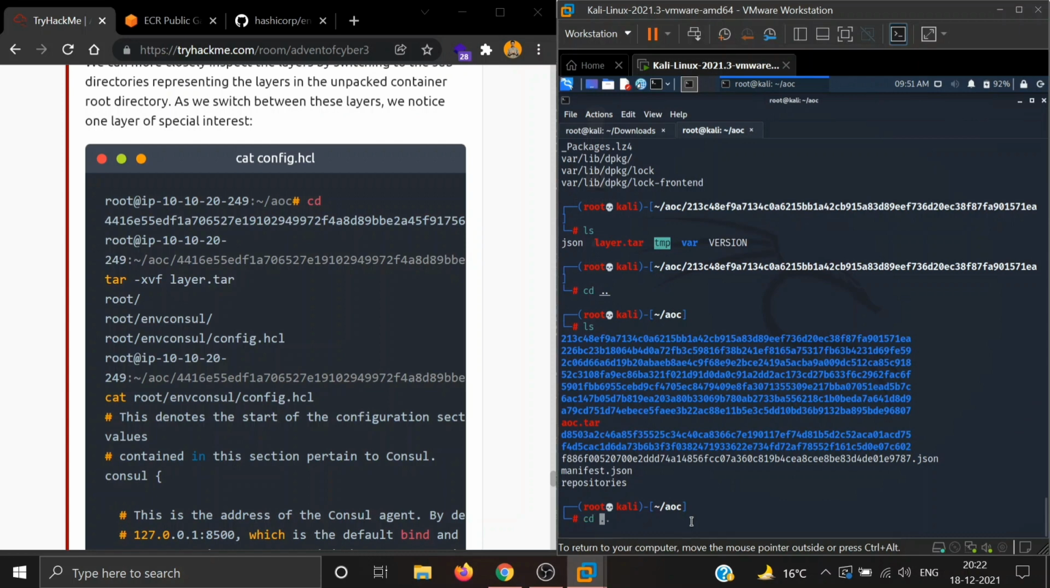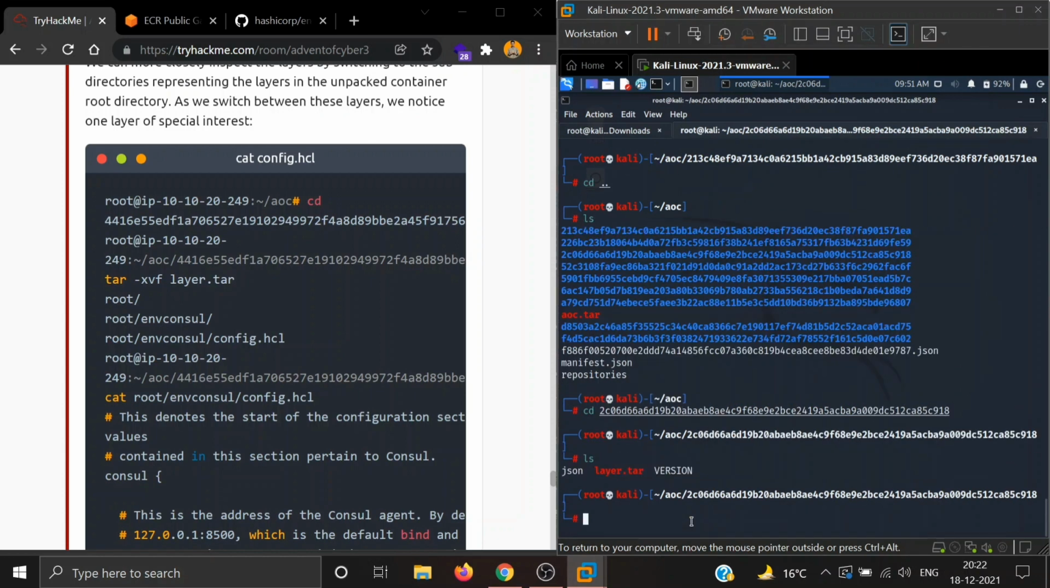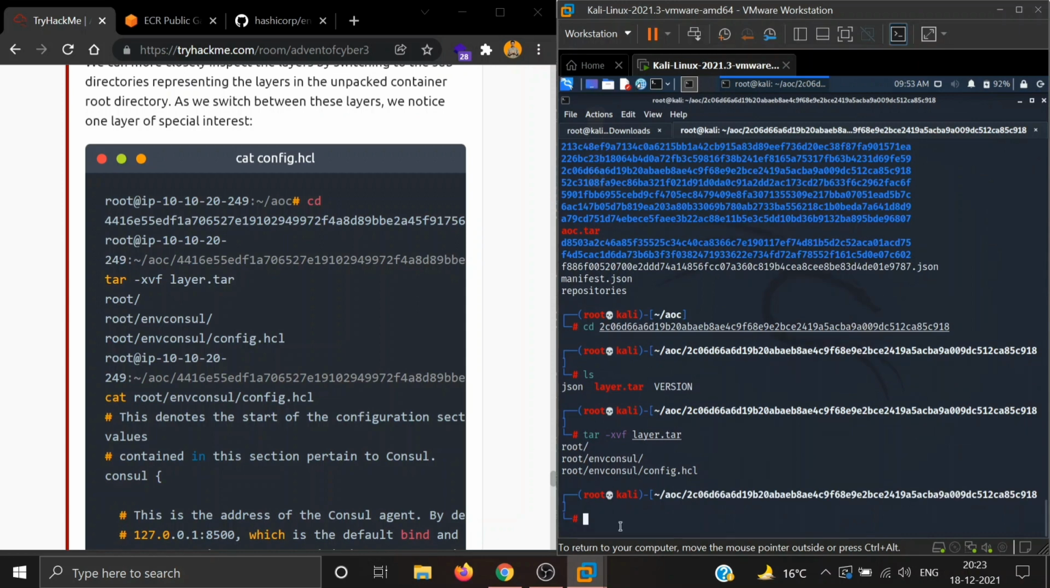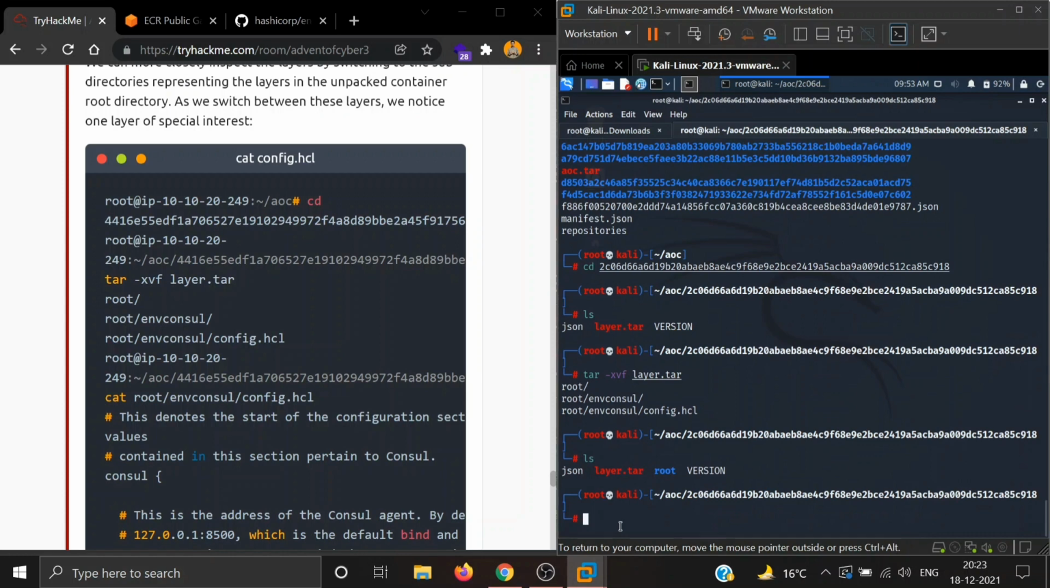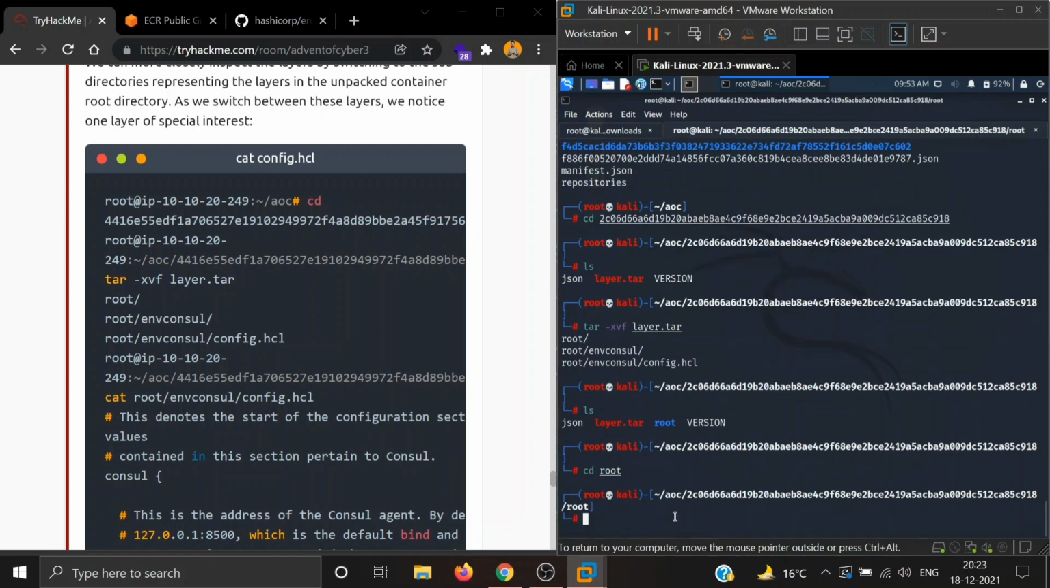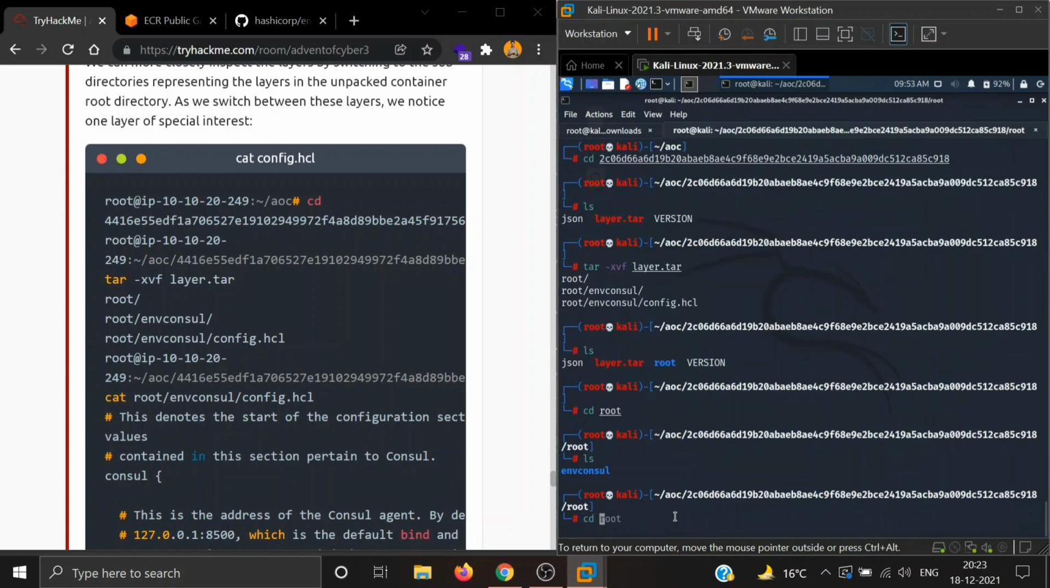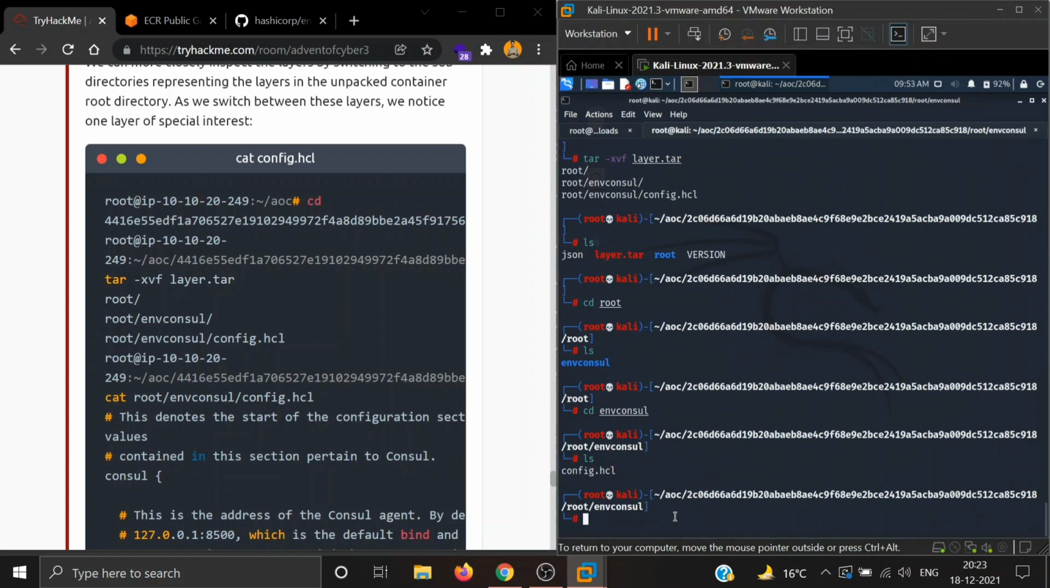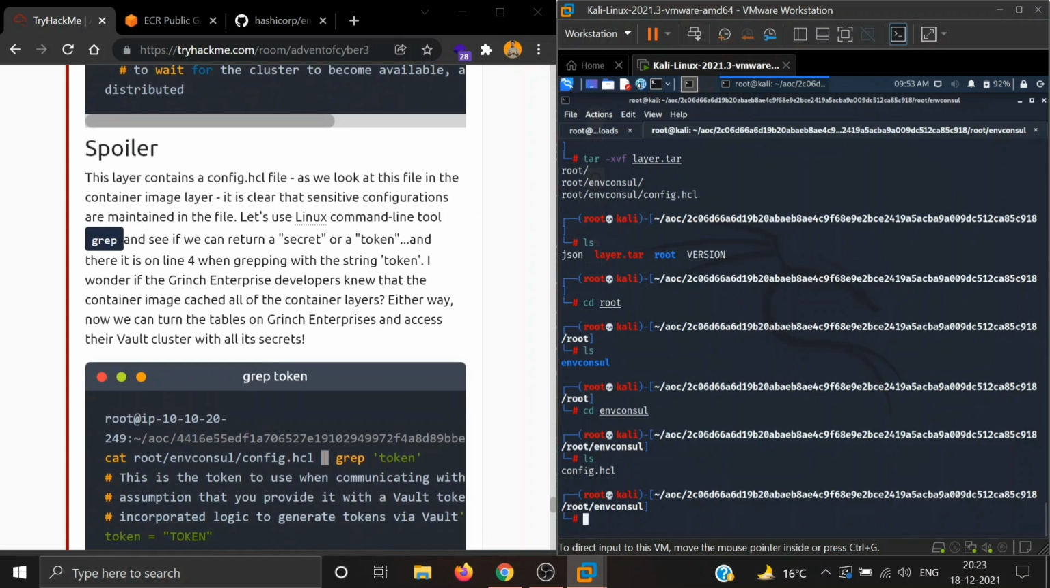Let's try another one. Okay, let's try the third one. Okay, here also we have layer.tar. Okay, so we have the same output here. Let's see. ls. Okay, so there is a root directory. Let's go there. Okay, so we have a config file, config.html. Let's see. The layer contains the config.html file.